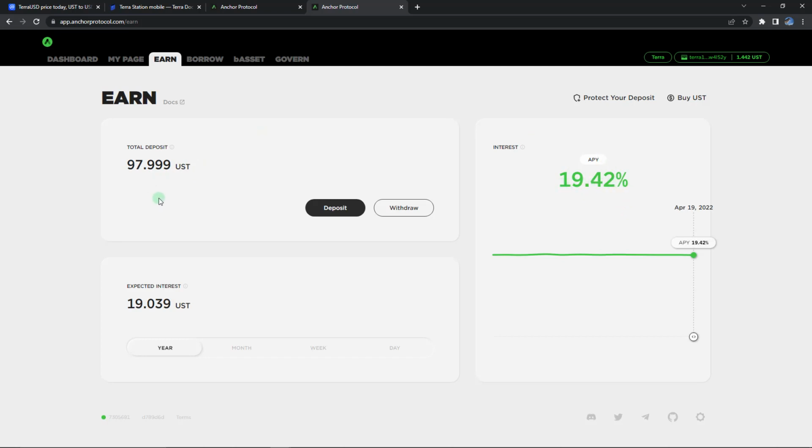97.999 UST, basically it's 98 UST, earning interest at a rate of 19.42% APY. And guys, tomorrow if you happen to come back and revisit your Anchor Protocol Earn page, you're going to see that this 97.99 is actually going to get increased because of the interest that you're going to earn. So I'm just using about 100 UST to demonstrate this entire process to you guys.